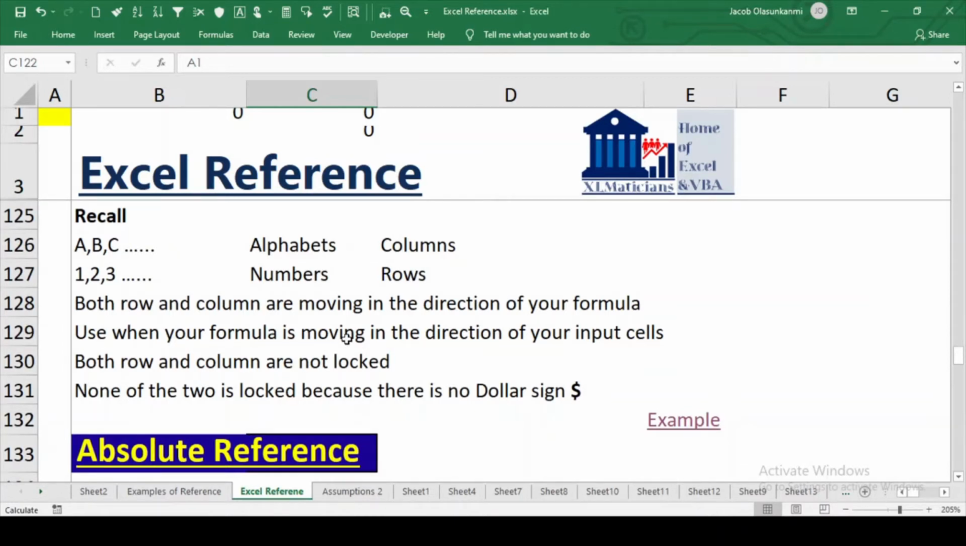We normally use this when we know that our formula should move in the direction of our input cells. Input cells are where we have put our values and we want to manipulate those values. If I know that my inputs are downward and I drag down, Excel will do the correct thing. Both row and column are not locked, so they are moving, they are free, and none of the two is locked because there is no dollar sign. Once you don't have a dollar sign, it's not locked.